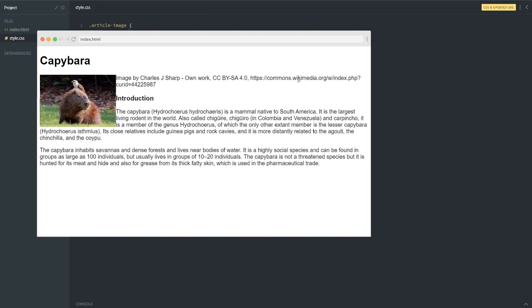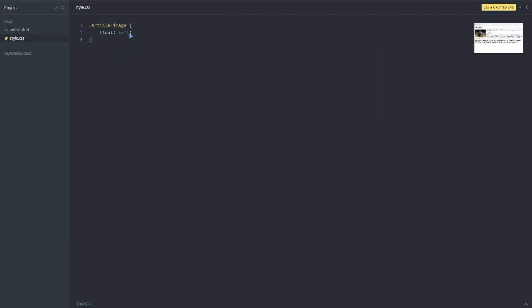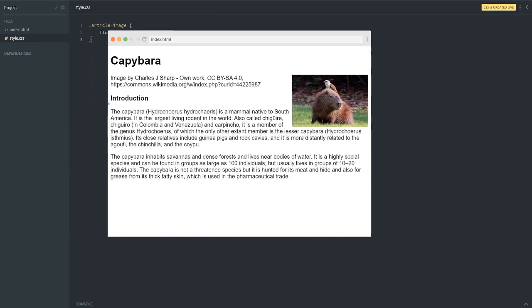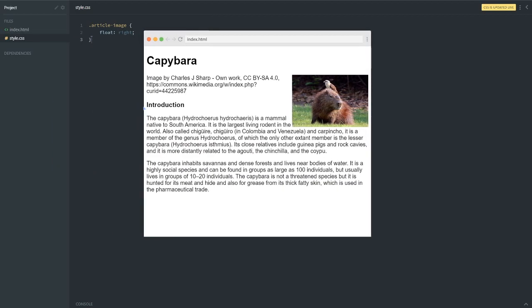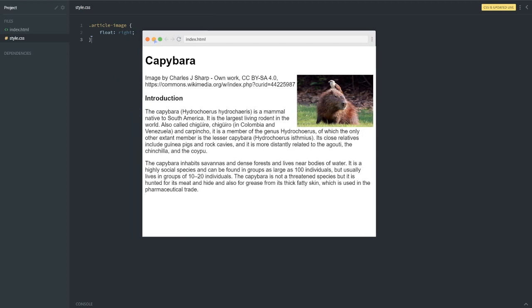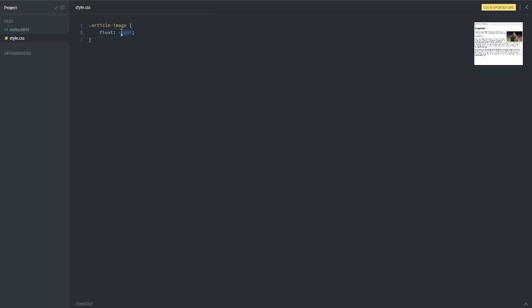If we wanted the image to instead sit on the right-hand side of the container and everything to wrap around it to the left, well, by that same token, we could use float right. And here we can see that's working and everything wraps around it to the left side. And we can see that that will reflow as I resize the page so that everything keeps wrapping around it to the left side.